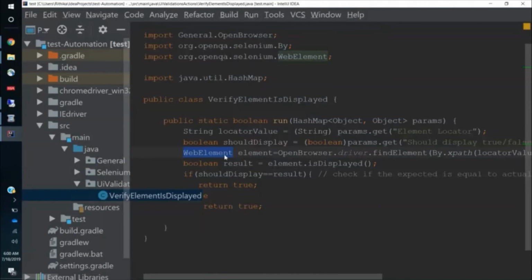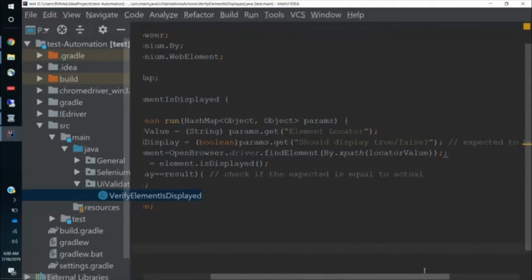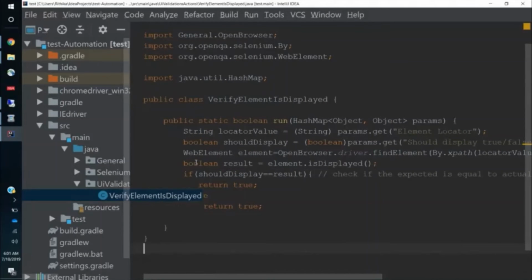Now the next step is to find the element on the page. This is the general Selenium action where we need the driver: open browser.driver, find element, and I'm finding it here by XPath locator value. Once I have the element, I check if the element is displayed or not. isDisplayed is a Selenium method, and it returns a boolean value. I store that result in a boolean result variable.